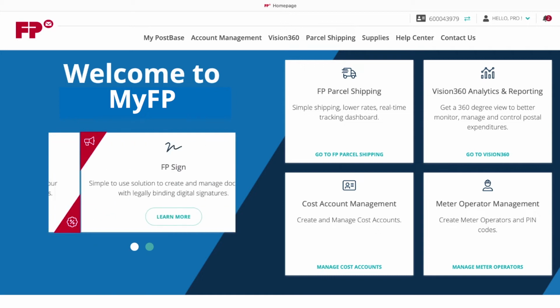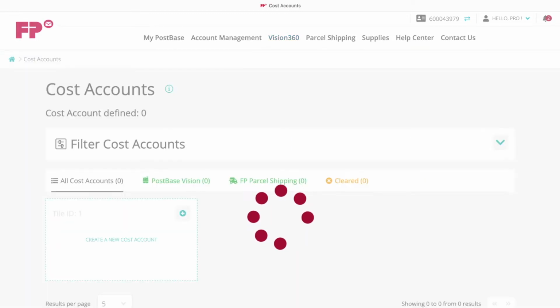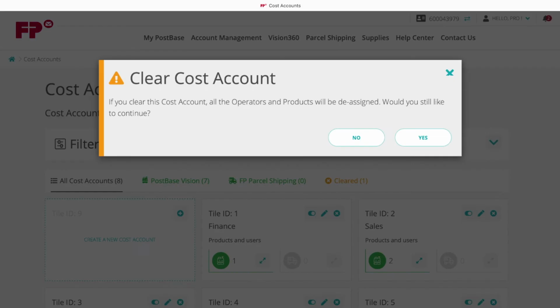Log in to MyFP and navigate to Vision 360 Cost Accounts. Locate the cost account that is no longer needed and click the X in the corner of the cost account tile. A message will appear on screen advising that performing this action will clear the cost account and deassign all operators. If this cost account is no longer needed, confirm by clicking Yes.